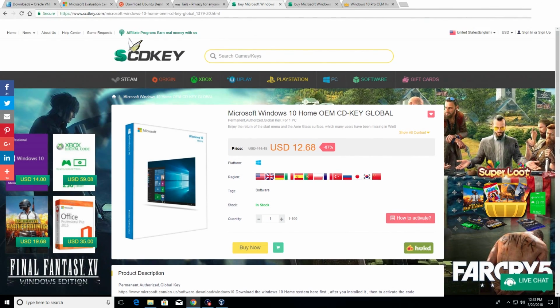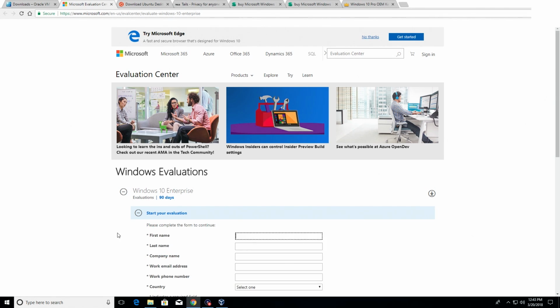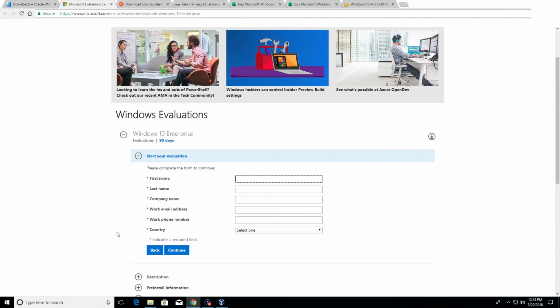For the virtual machine that I'm going to be setting up, I'm just going to use Windows 10, and I'm just going to use the free trial. So I'm going to come back to this page. Just make sure that you have the ISO Enterprise selected if you're going to be using this free trial, and then click on Continue. It will ask for some information, so I'm going to cut the video here while I'm filling this out and skip ahead.